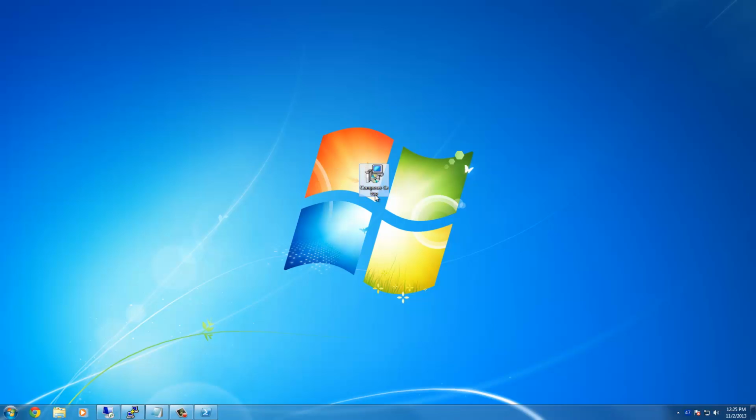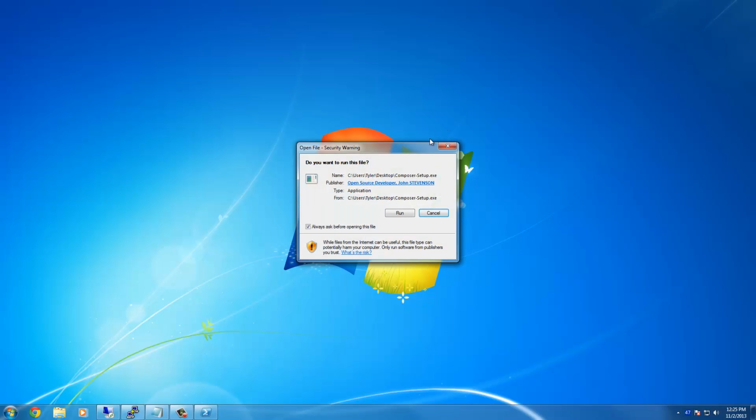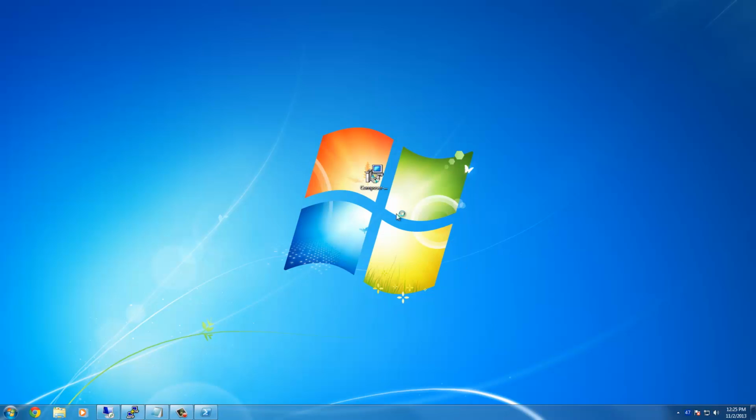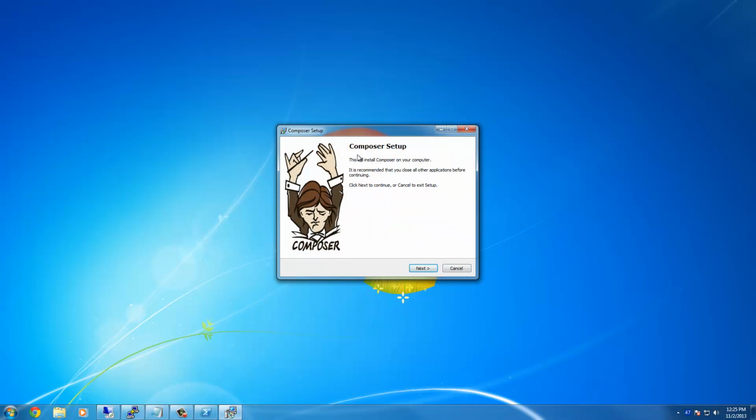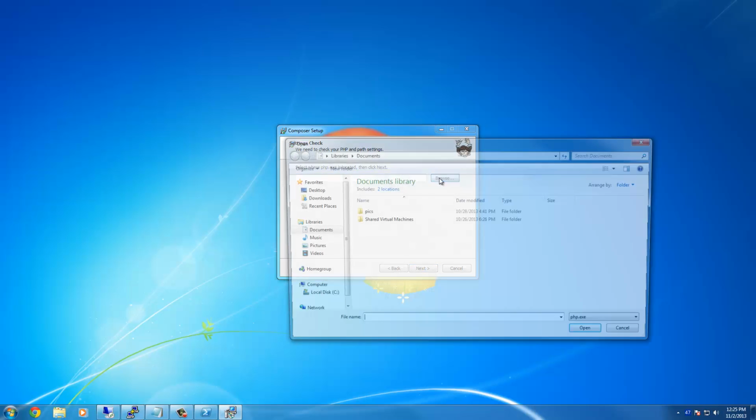We have Composer on our desktop here. Let's double click that, and it's going to load up a little window. Here we go, and we'll press run. Alright, so Composer setup, we'll press next, and we will detect where our PHP is.